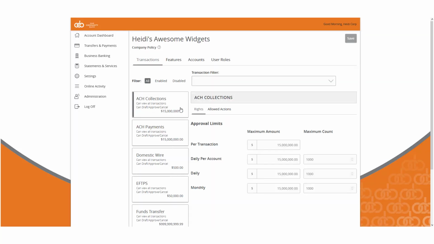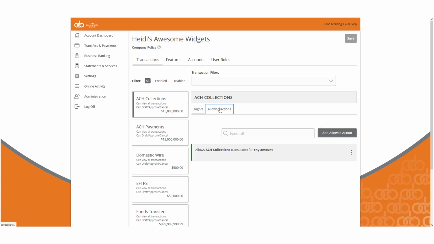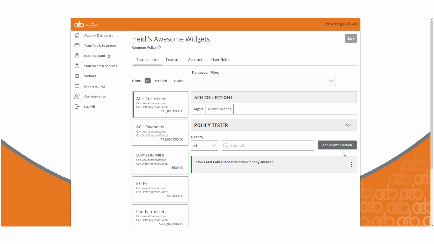Select a transaction type that you'd like to set parameters around by clicking on the name of the transaction type. For example, ACH collection. Select Allowed Actions. Click the vertical dots and select the Show Details option to view the configurations for the allowed action. Select the Edit option to edit the allowed action.